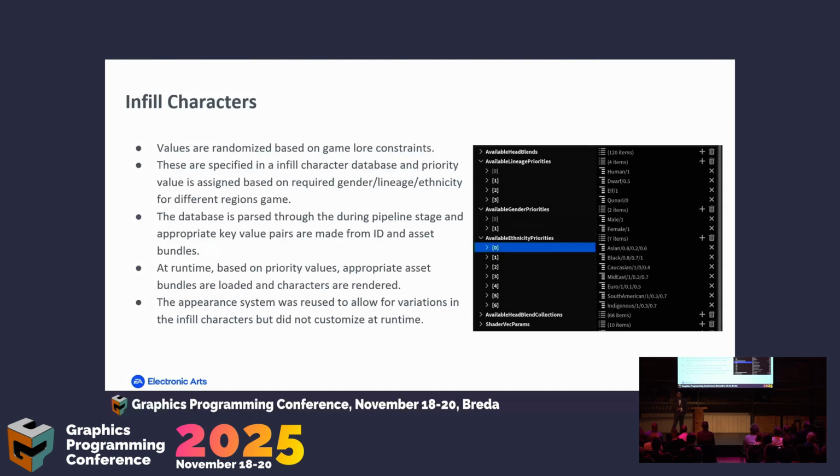Okay. Now I'll talk a little bit about infill characters. Infill characters were used to populate the world. They were like the crowd characters, basically. It was a very data-driven way that we were doing this. So we had all the data stored into a data asset on Frostbite.